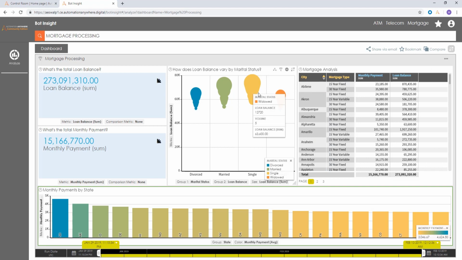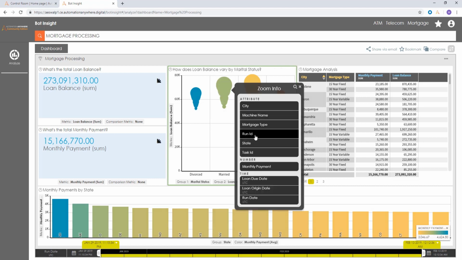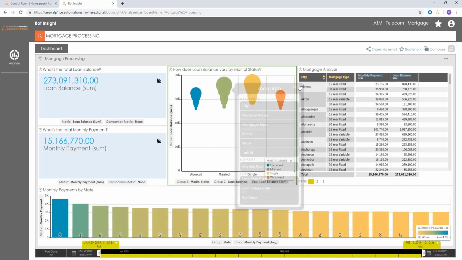We have provided sample data for you to get acquainted with the functionality. 3 sets of sample data exist: ATM data, telecom data, and mortgage data. This particular view is a dashboard of mortgage loan data.